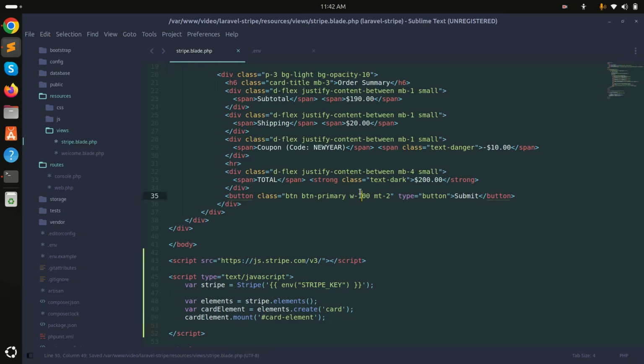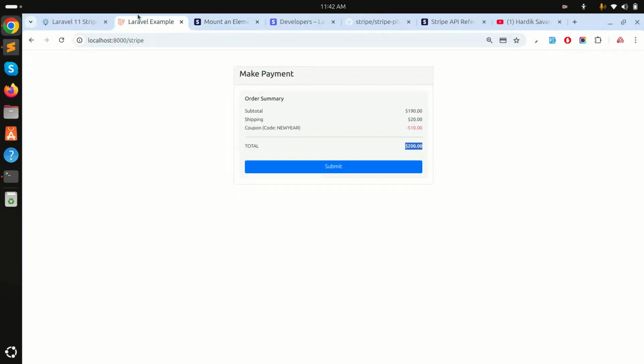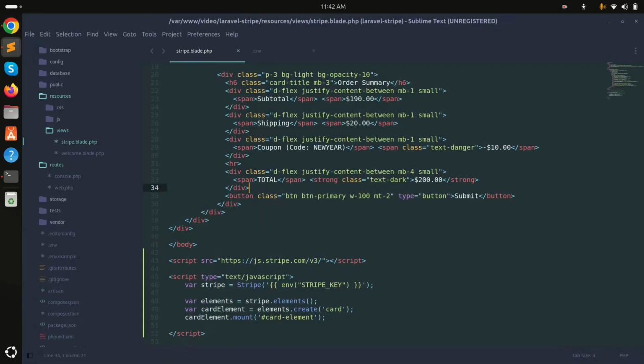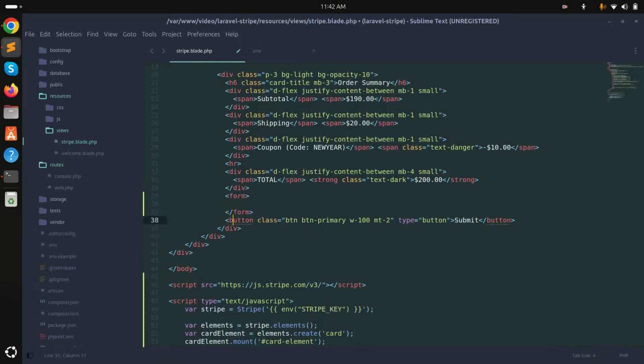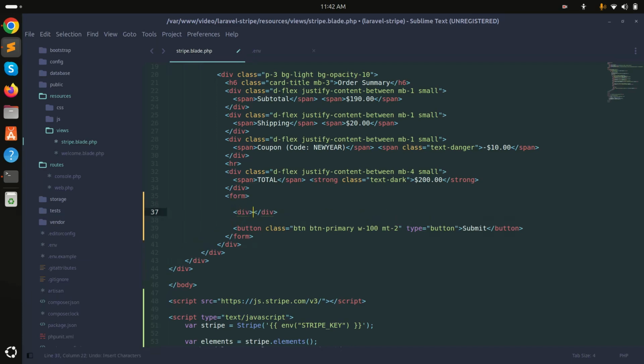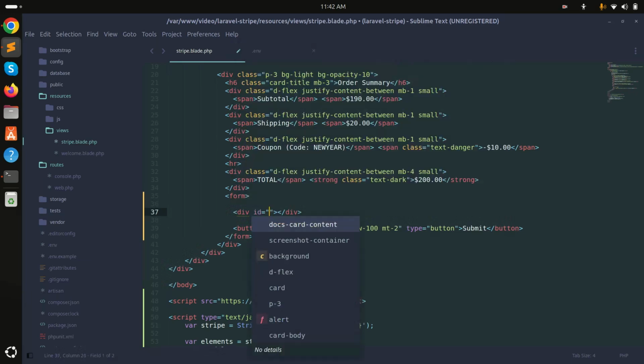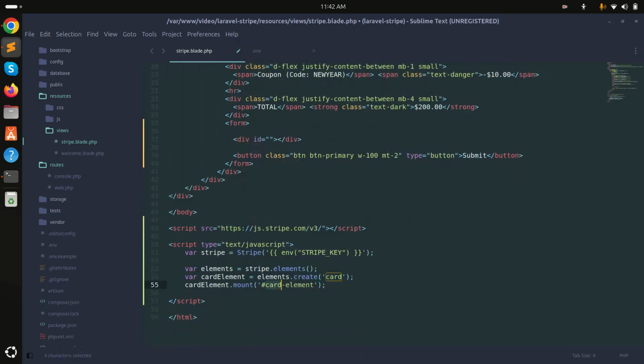Now, there is a button over here. So I will take one form over here, and inside that form I will add the button. And here I will add one div, and the id I will give is card-element, because on mount that card view will be displayed on this.